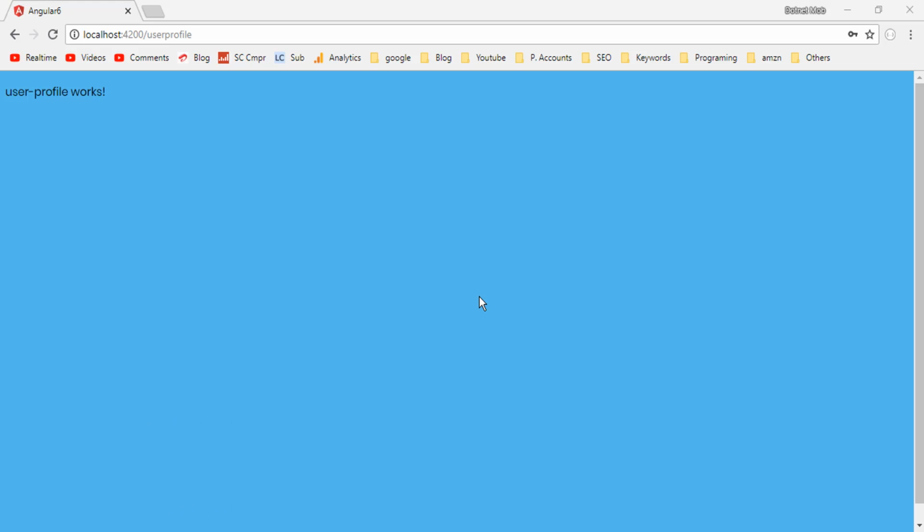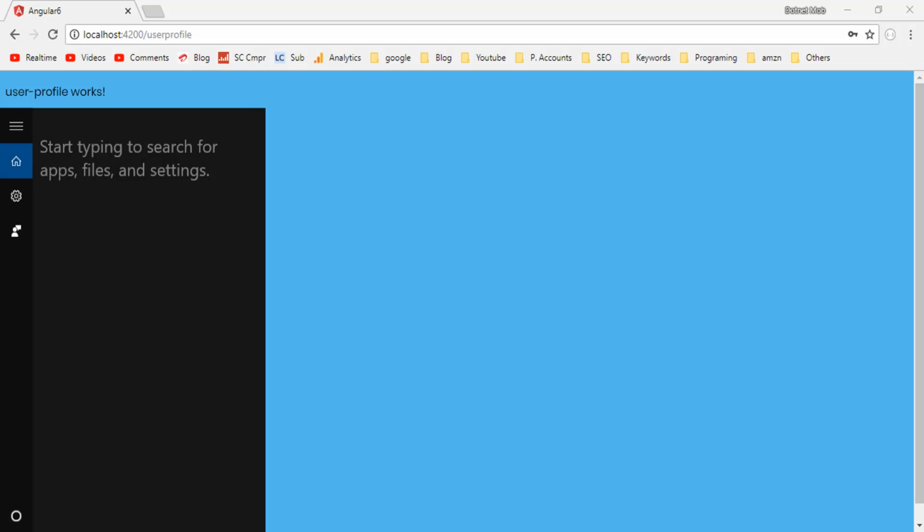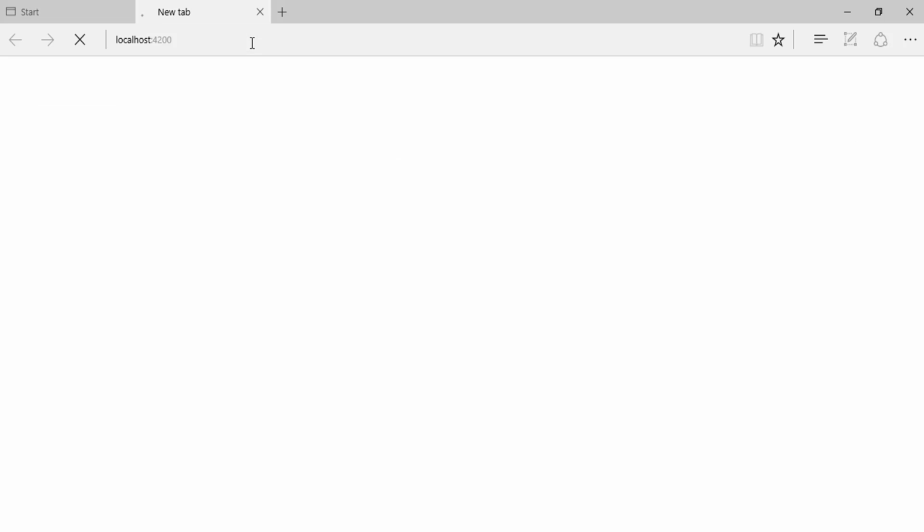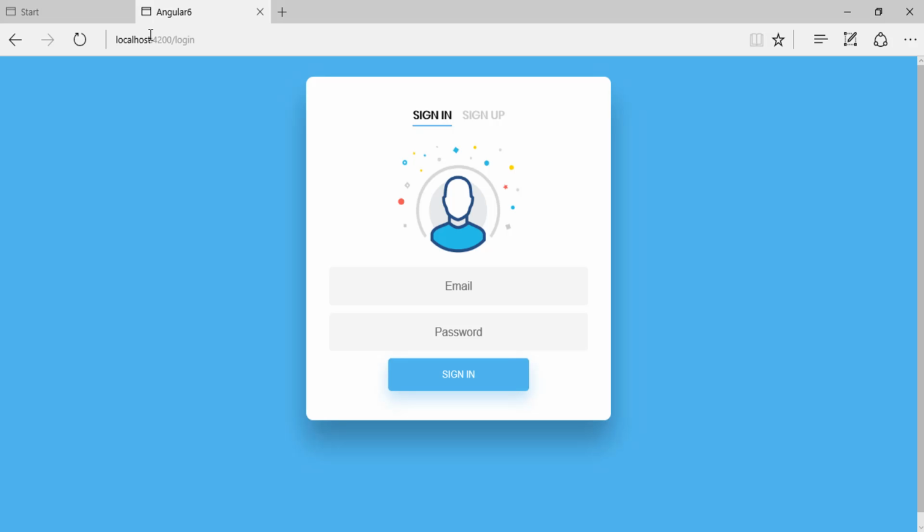As a result of a successful authentication. Even if you are not authenticated inside this application, you can access this user profile. That I can show you in another web browser here. I will use Microsoft Edge, localhost 4200. So here we are inside the login form.